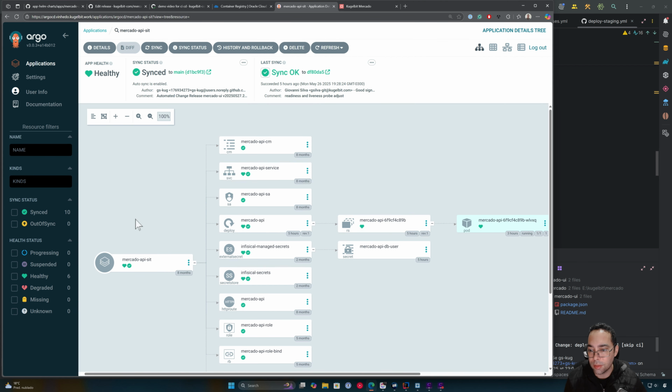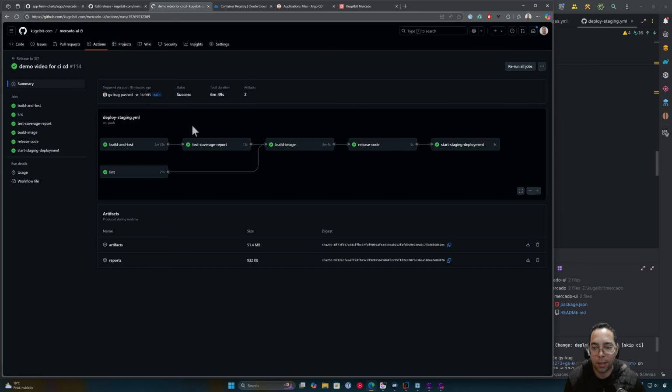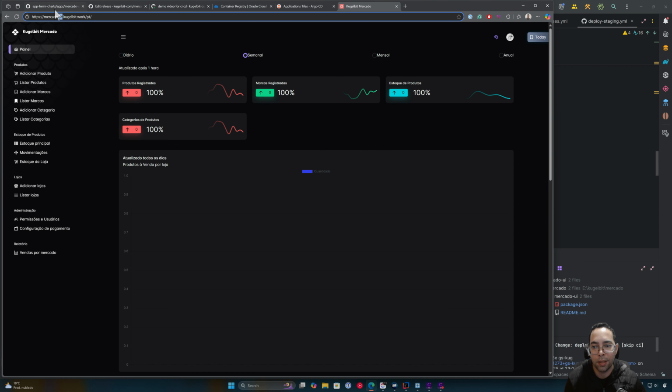I think that's it for today. There's a lot to be discussed here. A lot of things happen here: the sync of the applications, the workflow for the pipeline, the build of the image, the pull requests, and the segregation of the system in different environments.